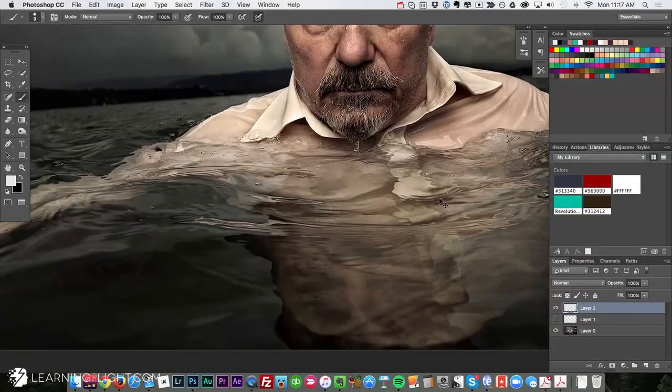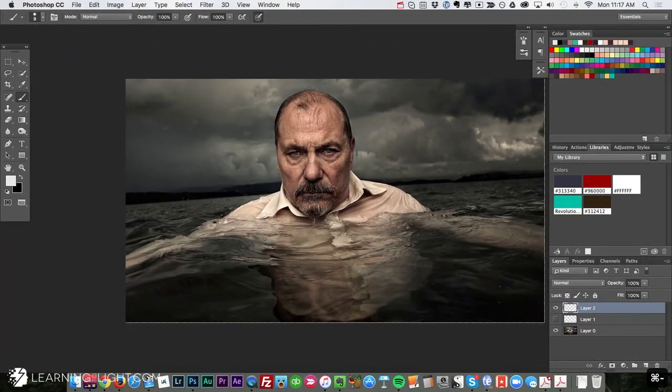The other reason I feel like this was a composite and this part of the water was shot in studio is, if you imagine, okay, you would have to put this person in a tub of some sort, right? You're lighting the subject.